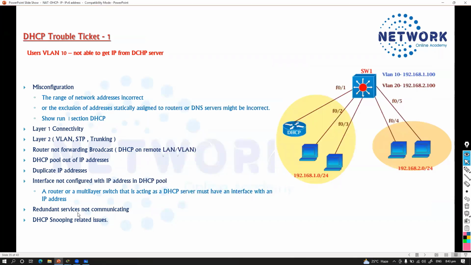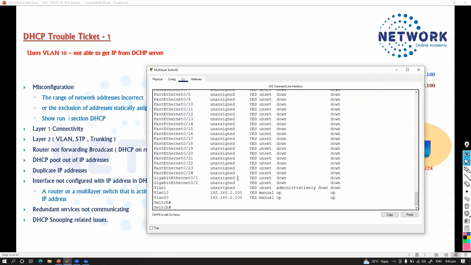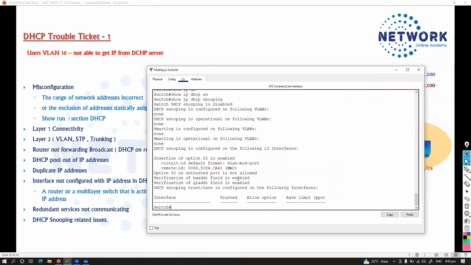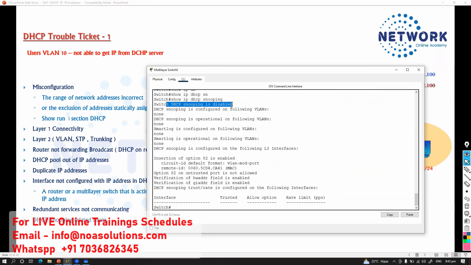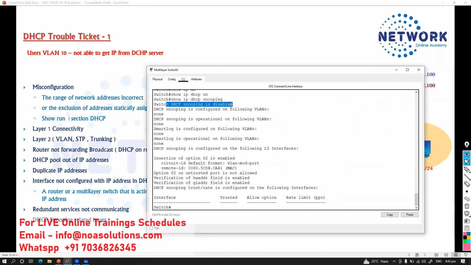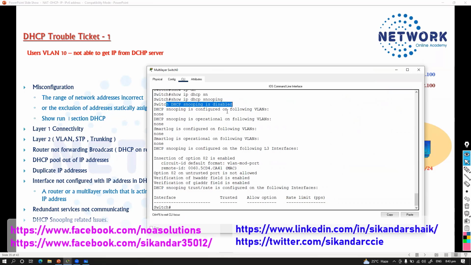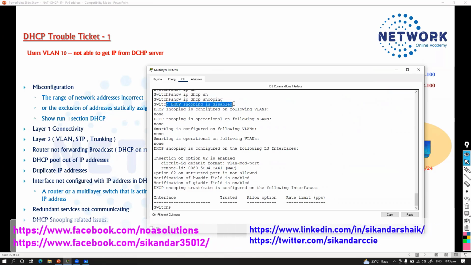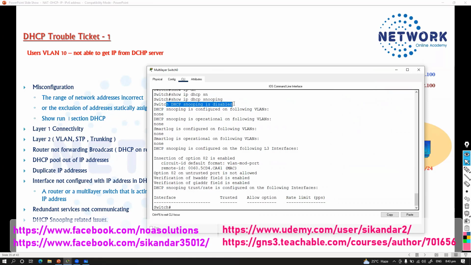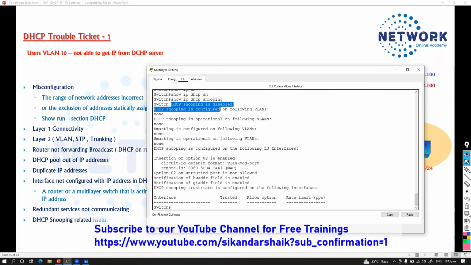Now, as we are not using any DHCP snooping, we don't need to worry. But in case you have DHCP snooping enabled, then we have to use the command called show ip dhcp snooping. Right now it is disabled, but if it is enabled, you have to figure out what the trusted ports and the untrusted ports are. Again, more on DHCP snooping we'll see in a separate section on layer 2 security troubleshooting. But this is something you need to correlate over there as well.